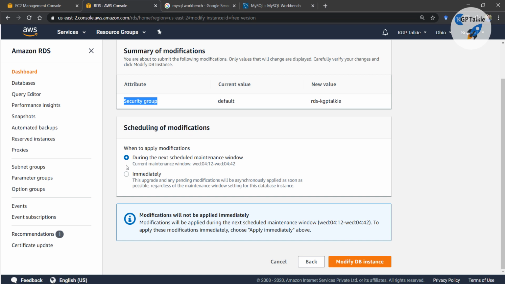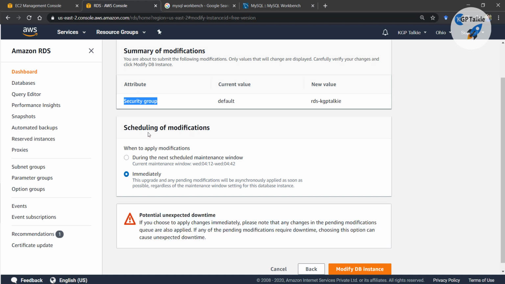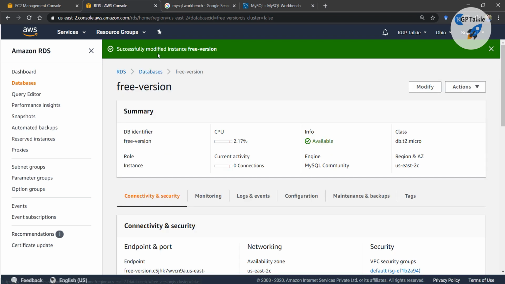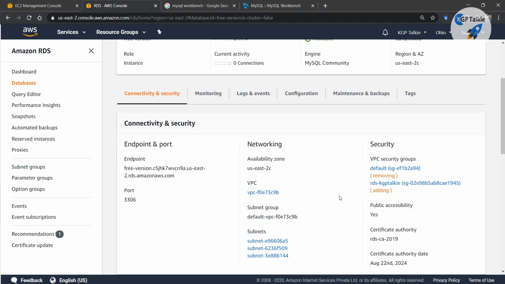Thereafter, I'm going to select immediately for the scheduling of modification, so apply this immediately. Thereafter, click modify DB instance. It might take a while to complete its modification. Let's go ahead and see. I think this modification is successfully applied, and we can see that RDS KGP Talkie is there.